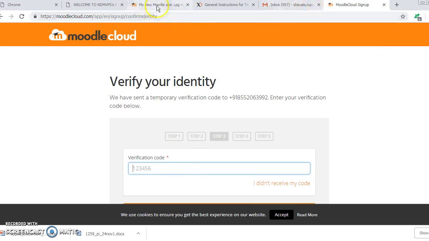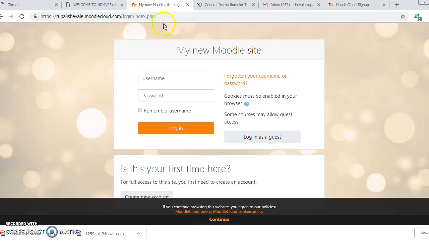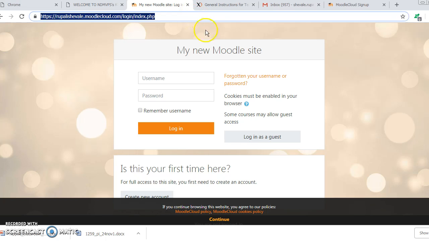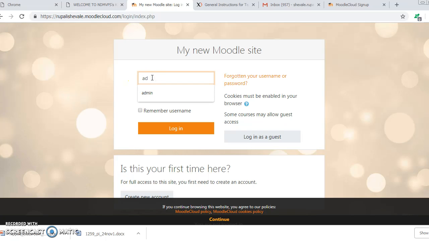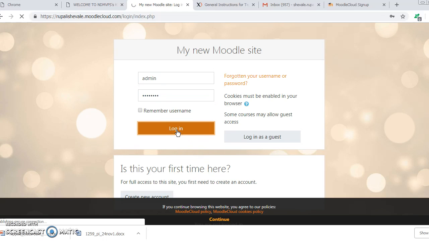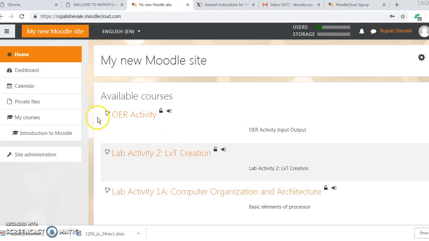Then after that you have to go to moodlecloud.com. On moodlecloud.com, go directly to the sign in button. After sign in, enter your account name, enter the password, then click on the login button. This screen will appear in front of you. This is the Moodle Cloud screen.